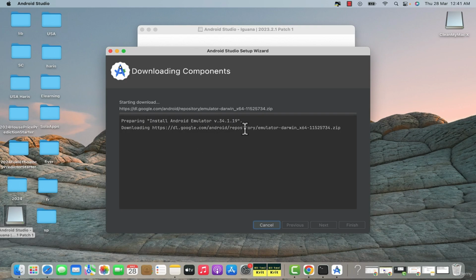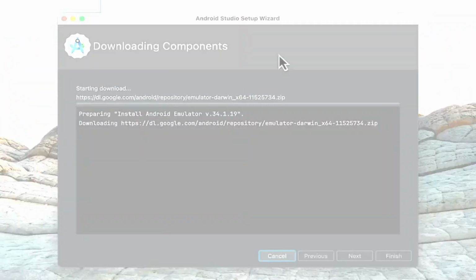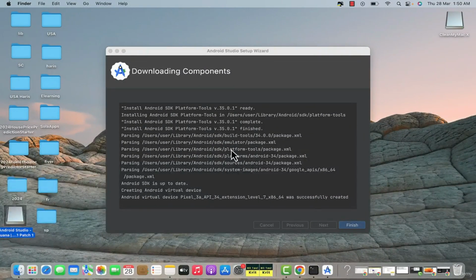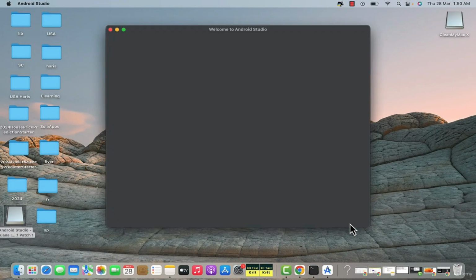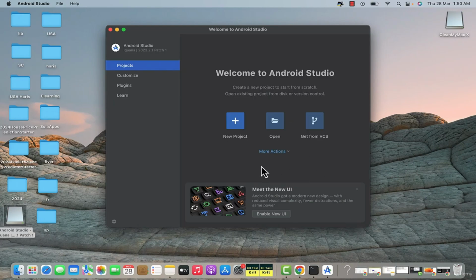So there you can see these components are being downloaded, and it is going to take some time. So now all the components are downloaded, so click on this Finish button and Android Studio will be opened. But at this point inside Android Studio, we cannot create a Flutter project. And to create a Flutter project, we need to install the Flutter plugin.